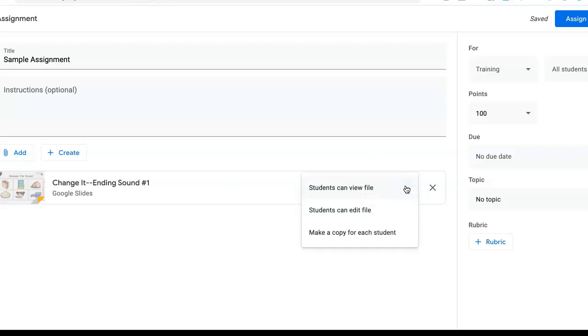If I click on this drop down, you can decide to make a copy for each student. This way, it's going to make an individual copy for each student, as the name suggests. However, if you say students can edit file or students can view file, it means that everyone is going to be on the same document. So decide on what the purpose of the assignment is. For this demonstration, I'm going to select make a copy for each student.